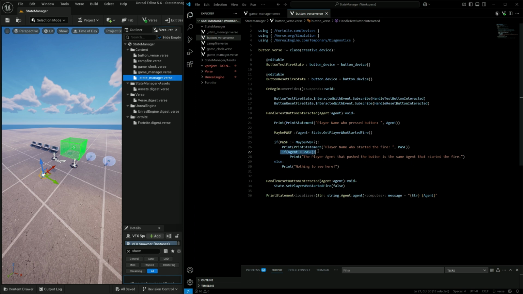So the fact that this works is actually pretty powerful, and it tells us that we can store the agent in a global state object, and then we can pull it out and compare it to agents that are in our local Verse files, and know that if they are the same, this will be true. So this is a really cool and powerful capability.